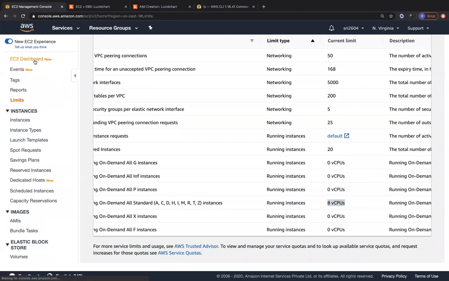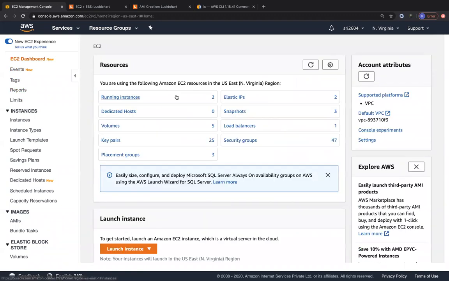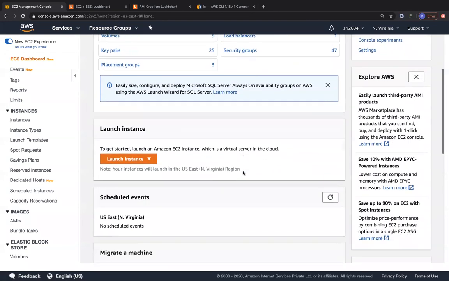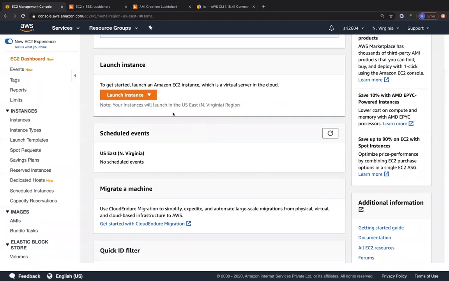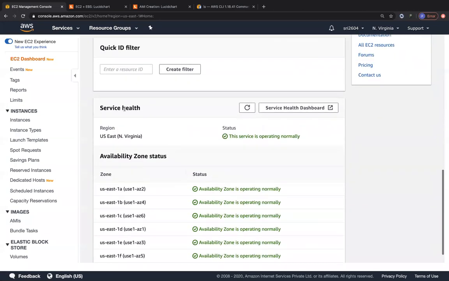Okay. And regarding the dashboard of EC2, you get a very nice dashboard where you'll be able to see running instances, elastic IPs, dedicated hosts, snapshots, volumes, load balancers, key pairs, security groups, and placement groups, which we'll study later. And you can see down, it gives you a button to launch any new EC2 instances. It also tells you the service health.